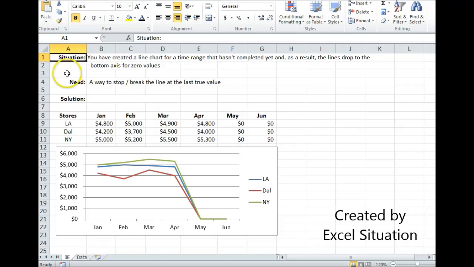Here's the situation. You've created a line chart for a time range that hasn't completed yet, and as a result the lines drop to the bottom axis for zero values. What you need is a way to stop or break the line at the last true value. Let's take a look at this chart.